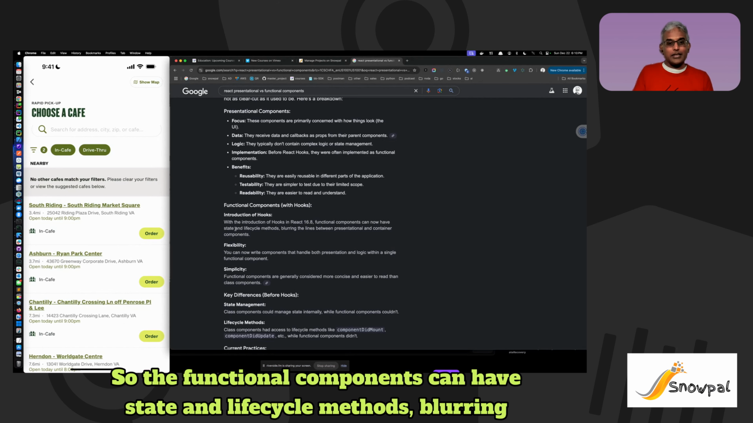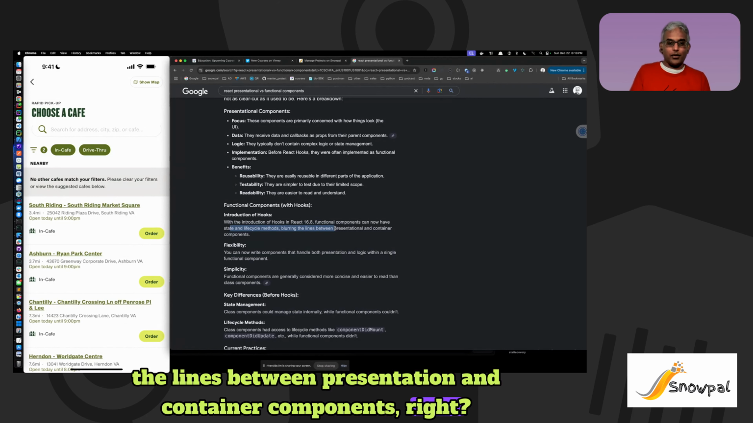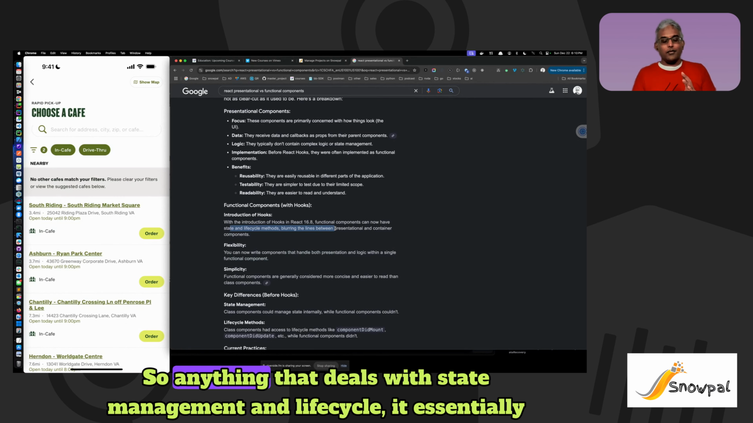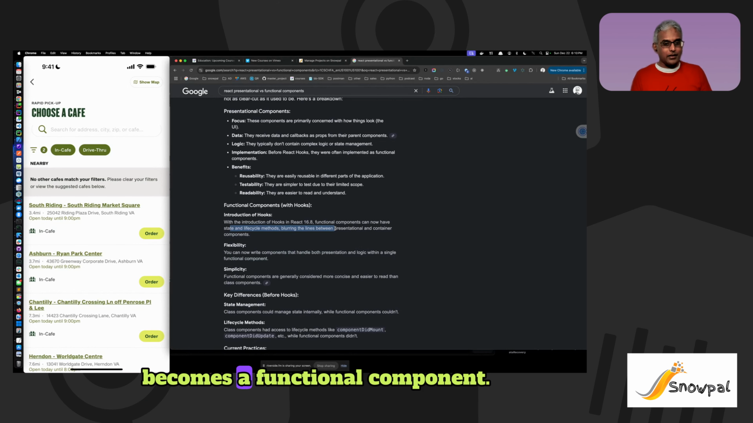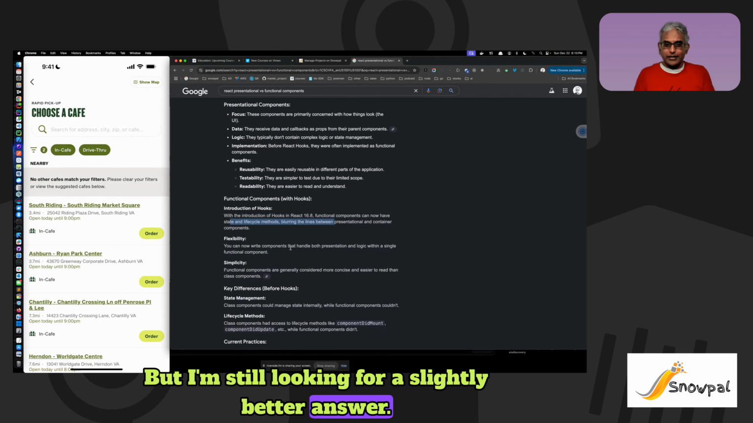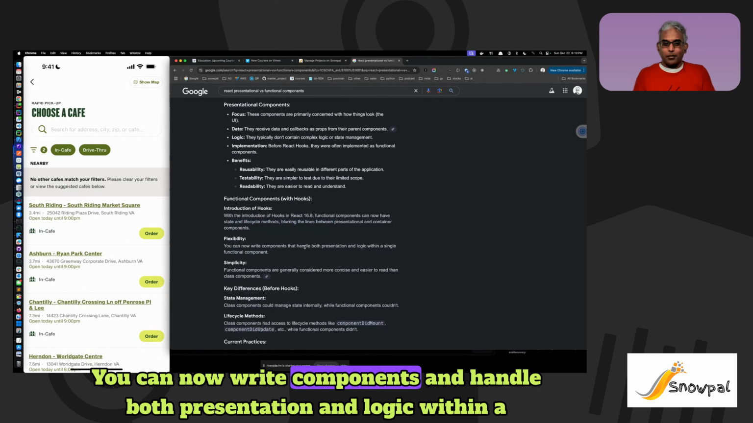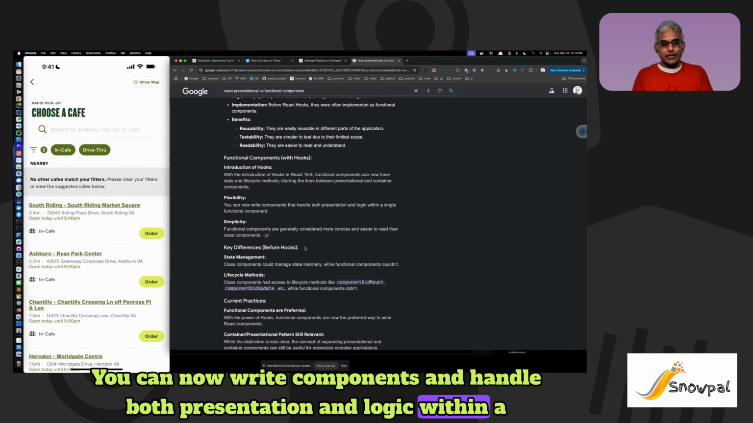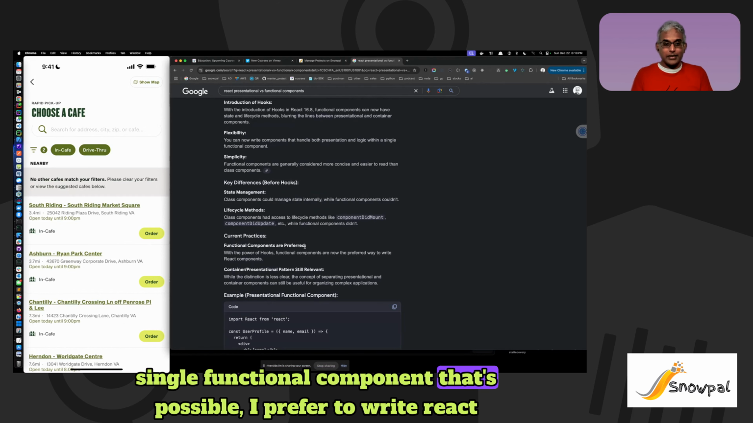So functional components can have state and lifecycle methods, blurring the lines between presentational and container components, right? Anything that deals with state management and lifecycle essentially becomes a functional component. But I'm still looking for a slightly better answer. You can now write components that handle both presentation and logic within a single functional component. That's possible.